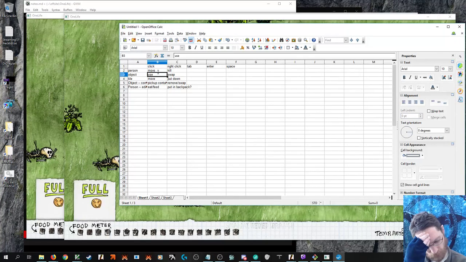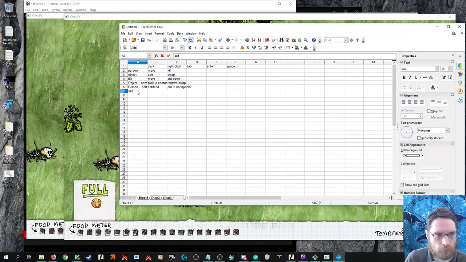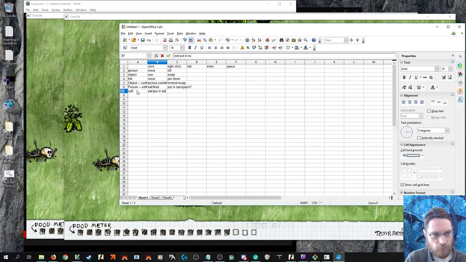You have to distinguish object versus tile, because you might need to move. And then there could be any number of people on there, so you have to be able to distinguish people. Self might be a special case in terms of being able to access the backpack as well. If you click on yourself, it's eat, put in backpack. If you right click, it's, well, for another person, it's probably nothing.